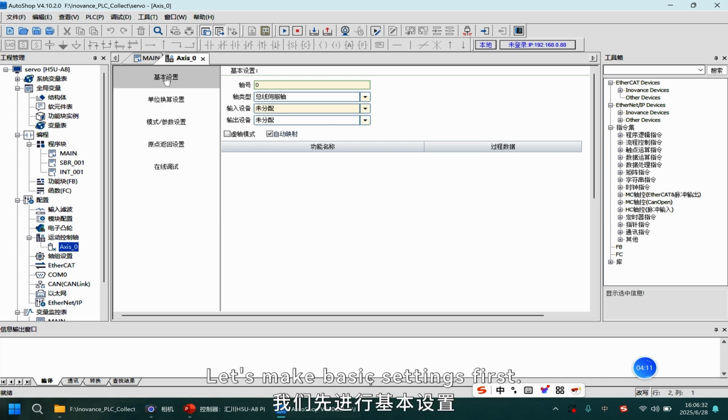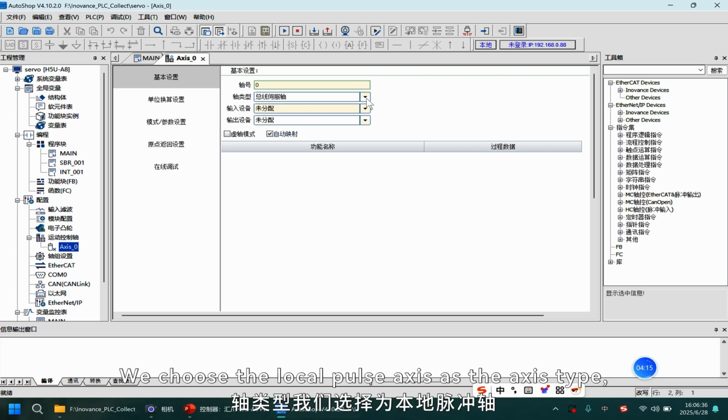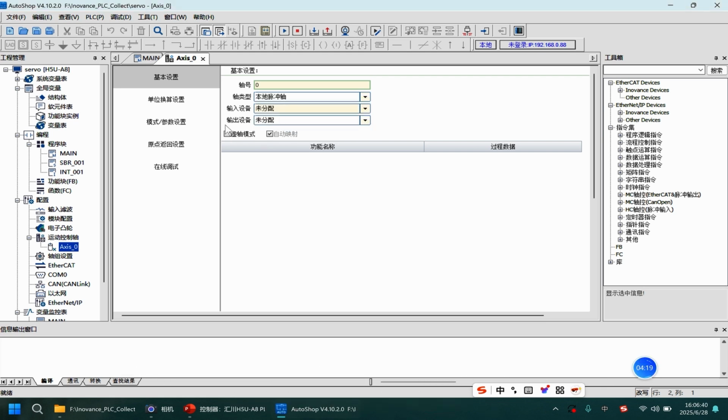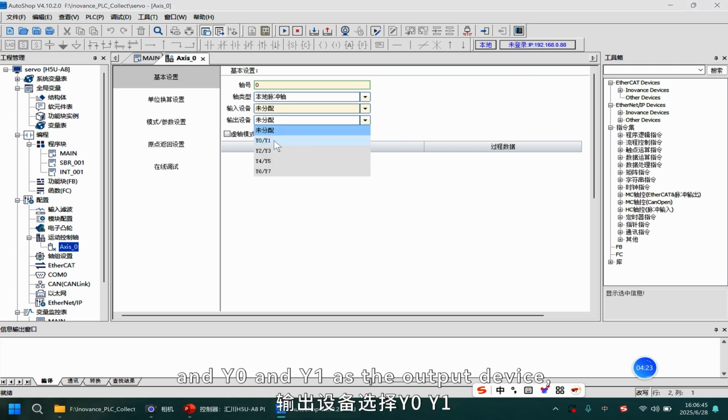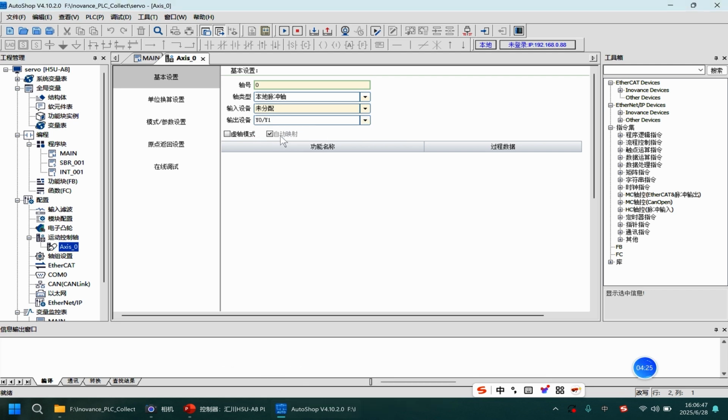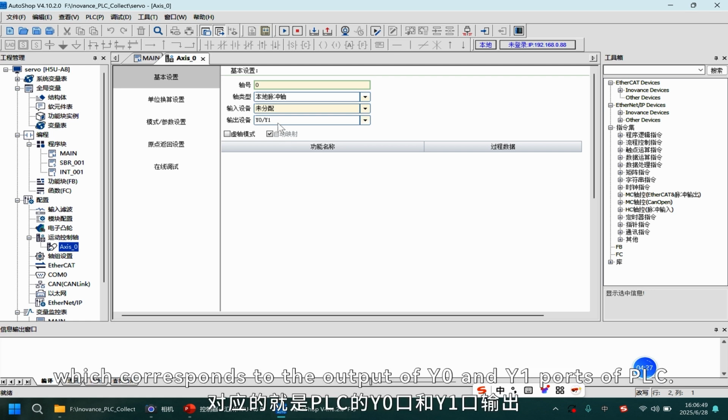Let's make basic settings first. We choose the local pulse axis as the axis type, and Y0 and Y1 as the output device, which corresponds to the output of Y0 and Y1 ports of PLC.